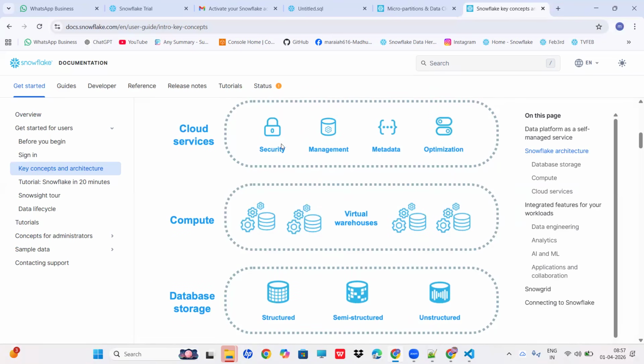So this is the Snowflake architecture. We have three layers: database storage layer, compute layer, and cloud services layer. Snowflake supports structured data like CSV files, semi-structured like JSON files, and unstructured like audio, video files and images. But we can't directly load this unstructured data into Snowflake.